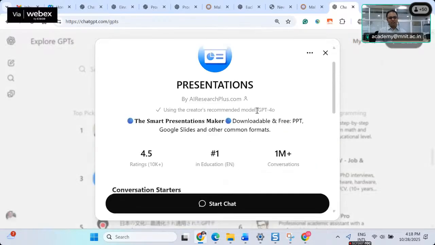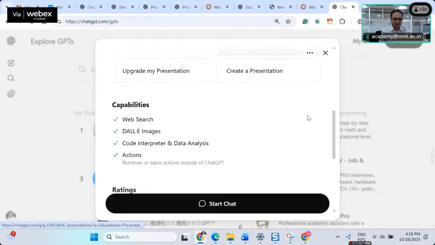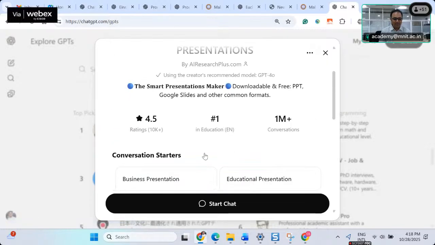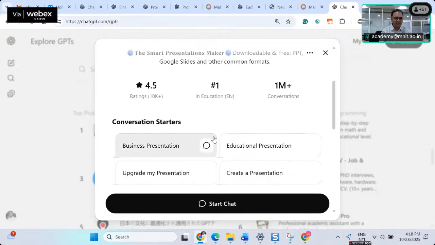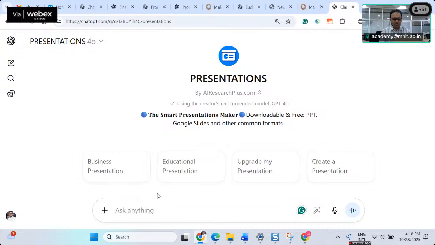So if I click on the particular GPT, what all things can I see? I can see what is the rating, what's the rank, how many conversations have been done, and what are the capabilities. Some conversation starters, some buttons are there which we can use. So if I just click on start chat, then I will get this kind of interface.